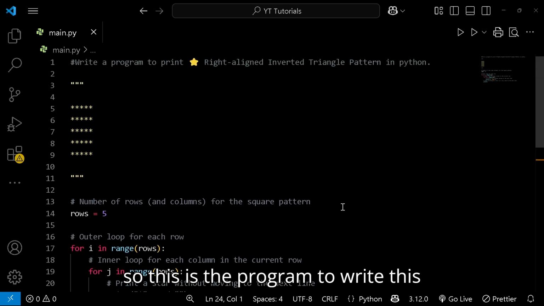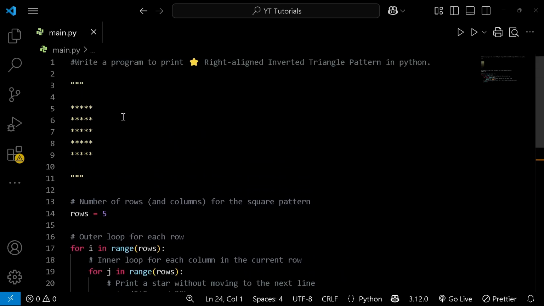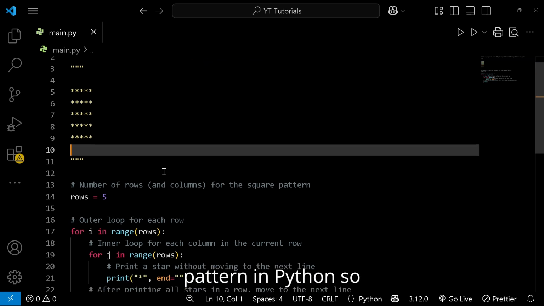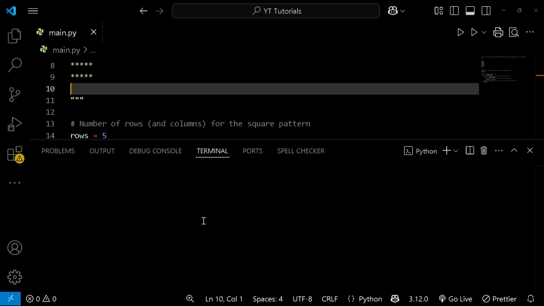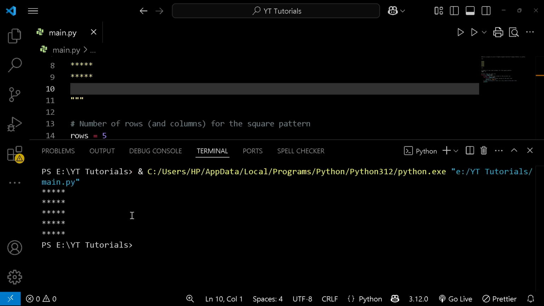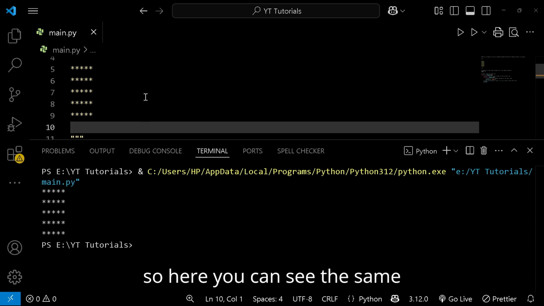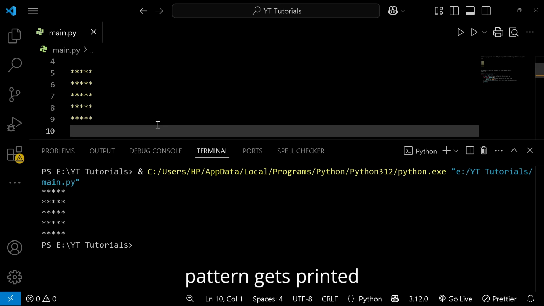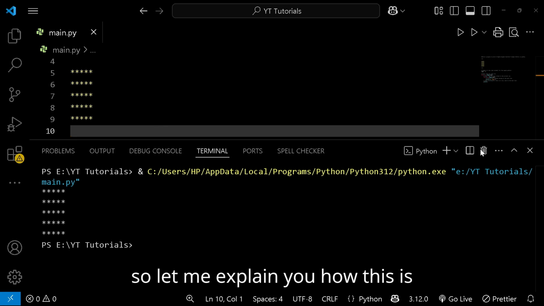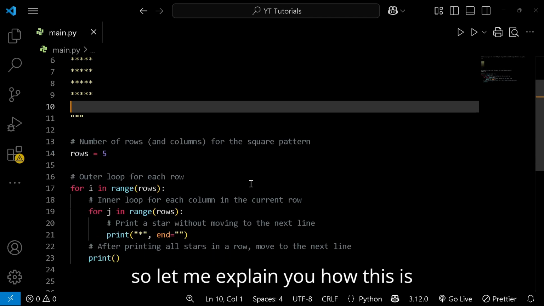So this is the program to print this pattern in Python. So let's run it. So here you can see the same pattern gets printed here. So let me explain how this is working.